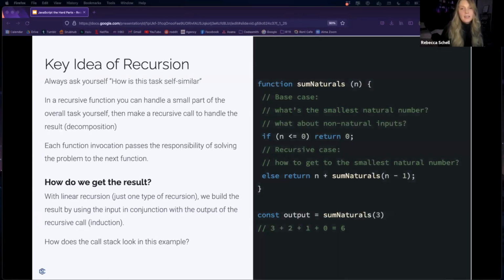Okay. So the key idea of recursion, again, is to ask yourself, how is this problem self-similar? How can I break this down into something that is self-similar but smaller? How can I tap people until I hit 0? How can I subtract from n to get to 0 so I can hit my base case and get out of there?